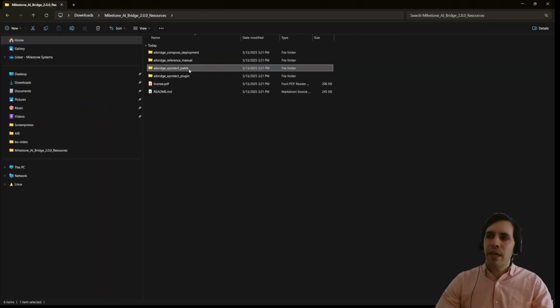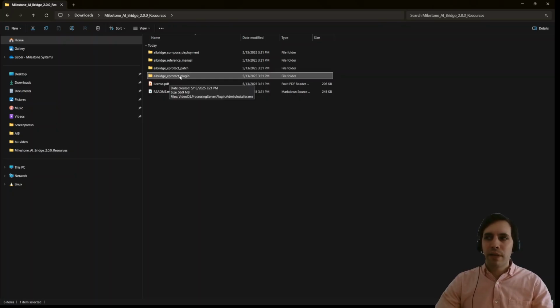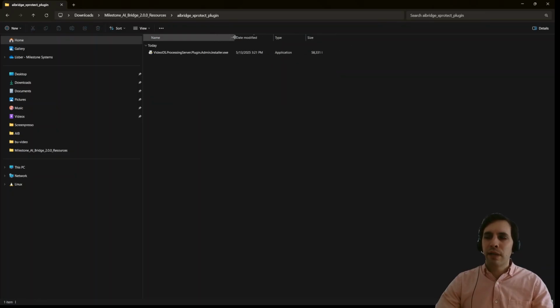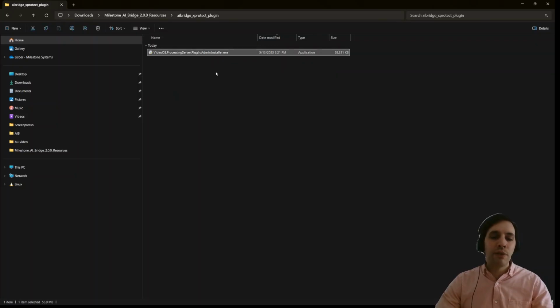Then we have the AI Bridge XProtect patch. In this folder, you might find files that are needed on older versions of XProtect in order to work properly with AI Bridge. Also, you will find an AI Bridge XProtect plugin. This is the management client plugin that should be installed on every single management client application that needs to deal or work with AI Bridge.